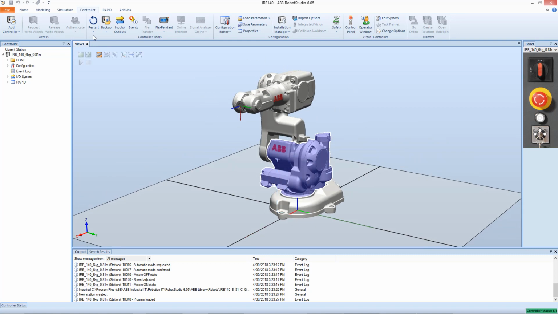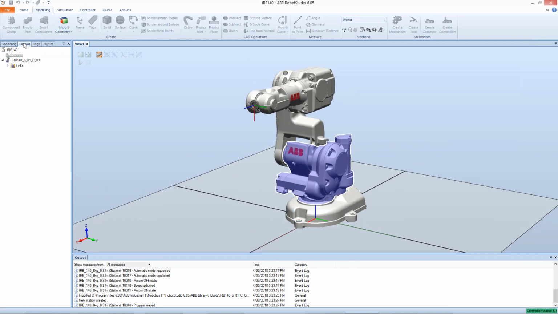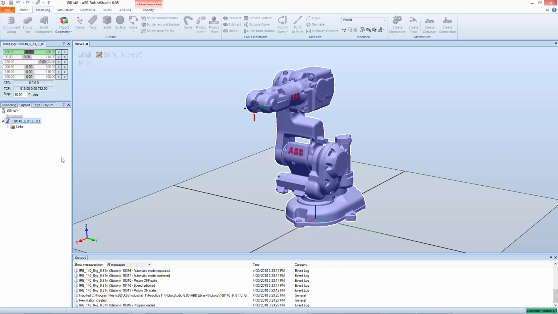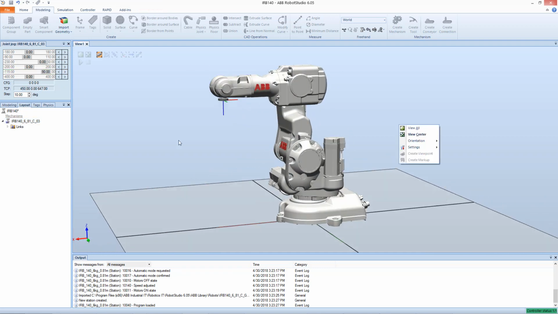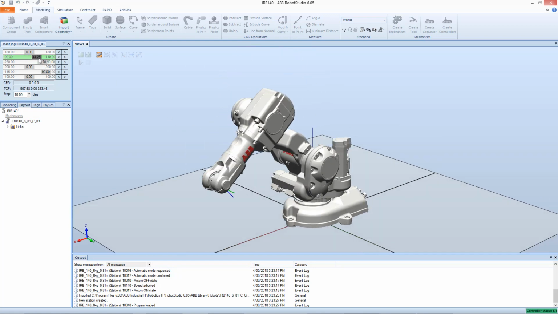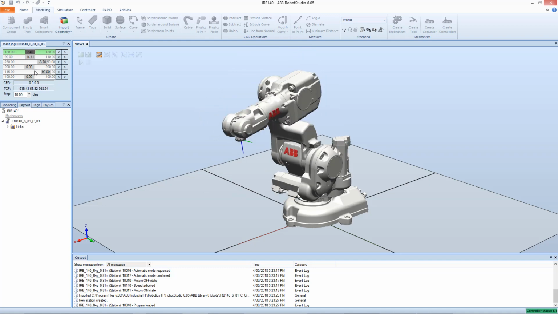In order to do that, we can go to modeling, we can go to layout, and we can right click here on the robot and say mechanism joint jog or linear jog, whatever is up to you. If we do joint jog, then we have the rotations of each one of the joints of the robot, and then I can nudge, for example, the fifth axis to get to a more home position, right? Or I can just drag these guys around and then move the robot, right?